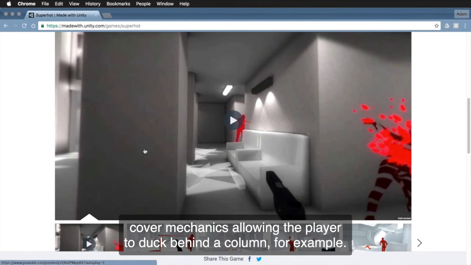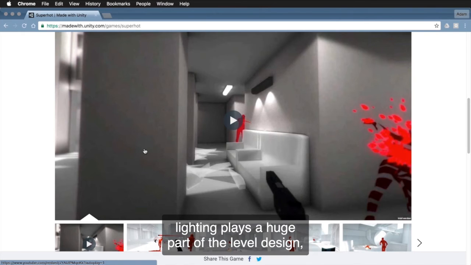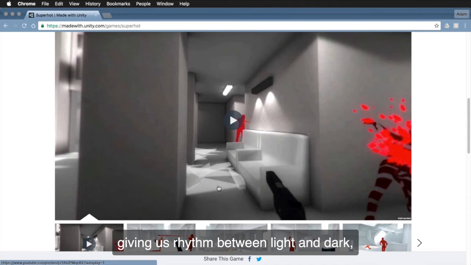In this case, in this 3D world, lighting plays a huge part of the level design, leading the player down halls, giving us rhythm between light and dark, and exposing characters possibly.